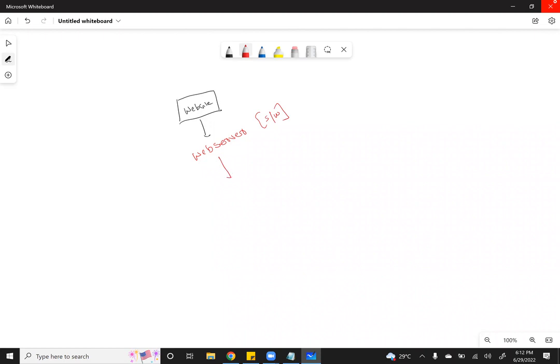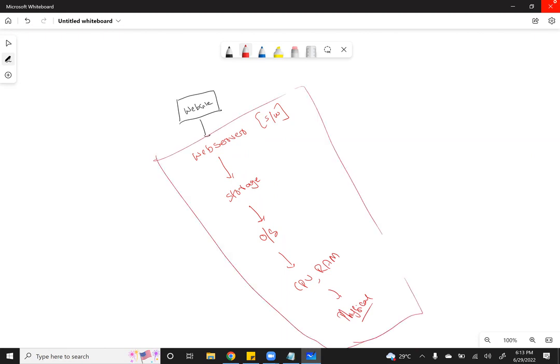To install this software, you need storage and some kind of operating system, and it might require some kind of middleware. Like, let us say if it is a Java application, it requires a Java runtime environment and some dependencies. Then you need CPU, RAM, and physical hardware also, like power supply, network cables, and internet connectivity. If you have all this set up, then only you can host a website.